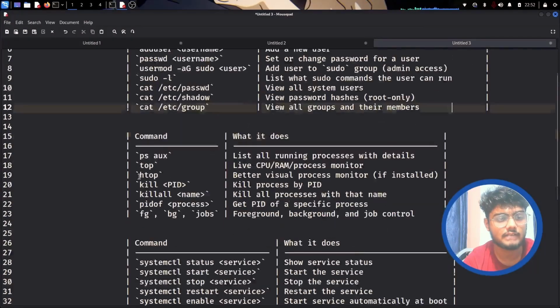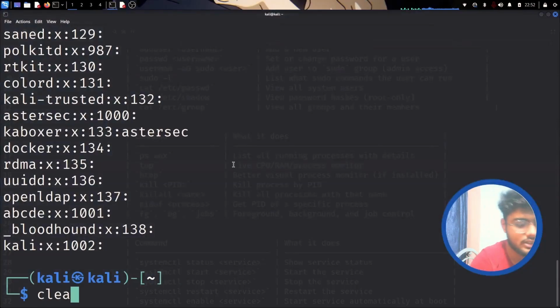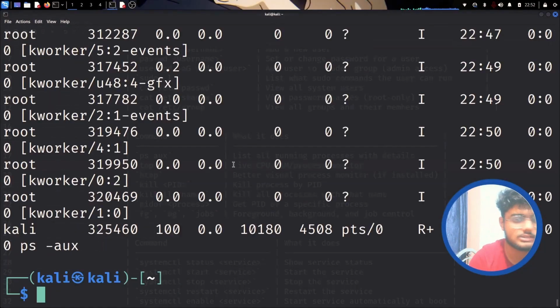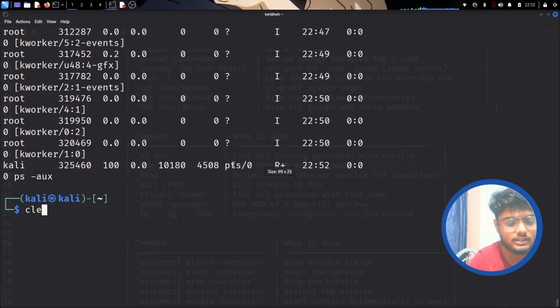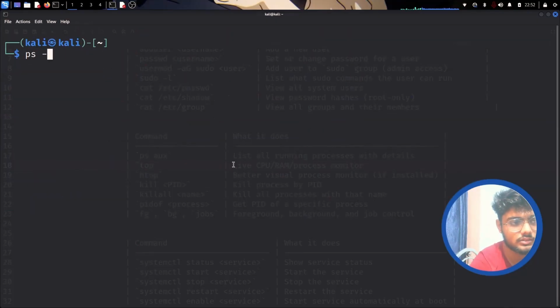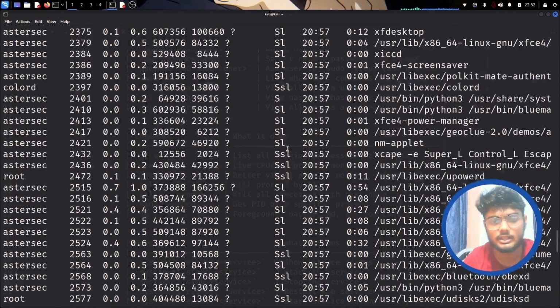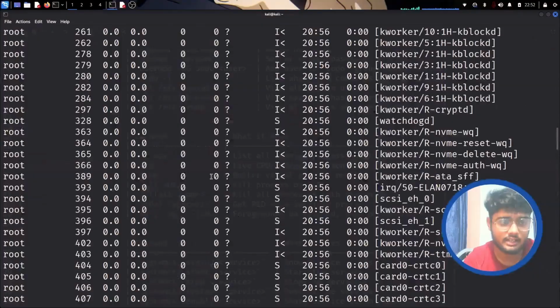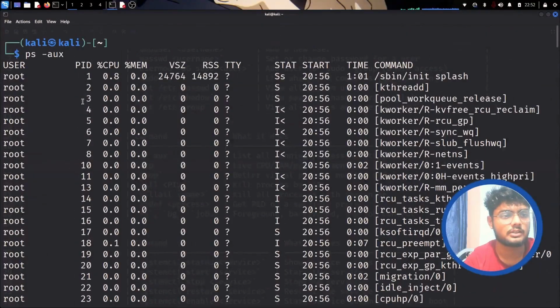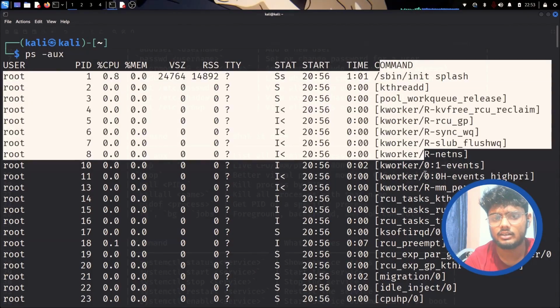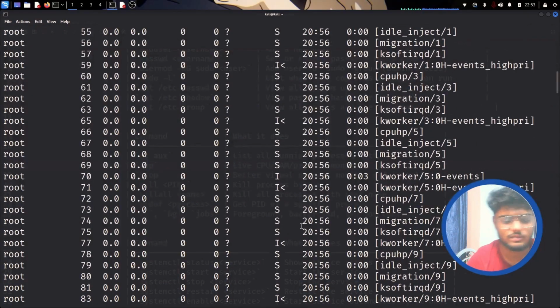And after that, we have ps aux to list all of the running processes with details. We can list out each and every process. When you do this, you will get the user, PID, CPU usage, memory usage, RSS, TTY, stat, start time, and what command is running. You can list that out from this.